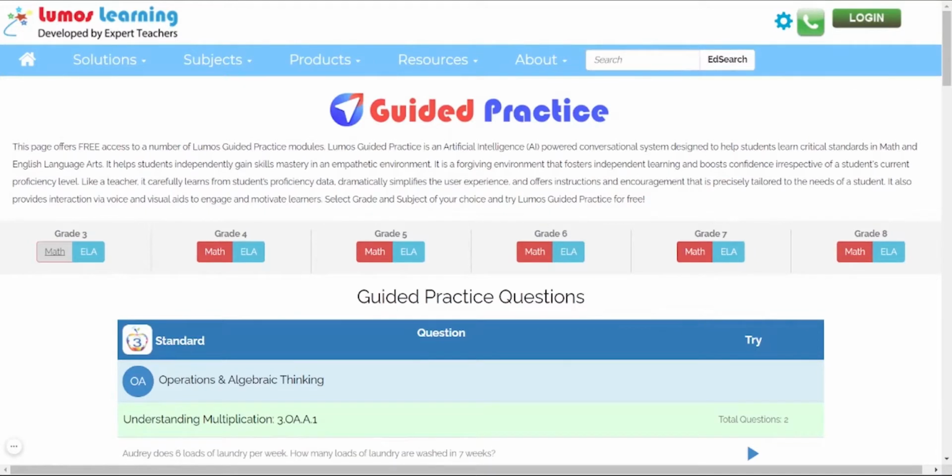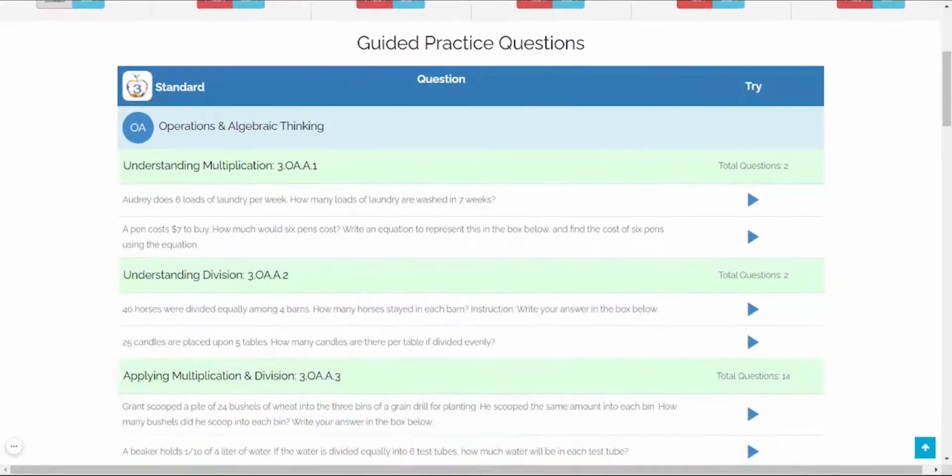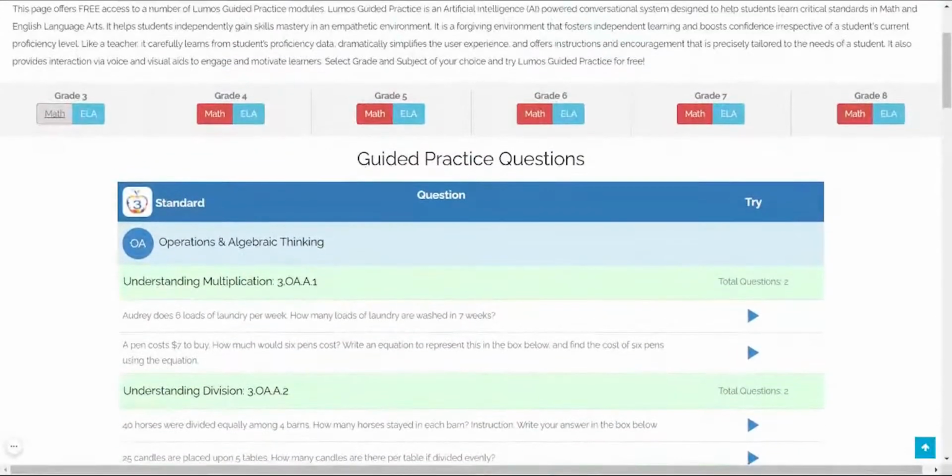Once you open up the free Guided Practice module on the Lumos Learning website, you'll need to select the grade and the subject for which you'd want to practice more questions. Here are the domains for grade 3 math. For today's demonstration, I will be choosing the domain called Operation and Algebraic Thinking.